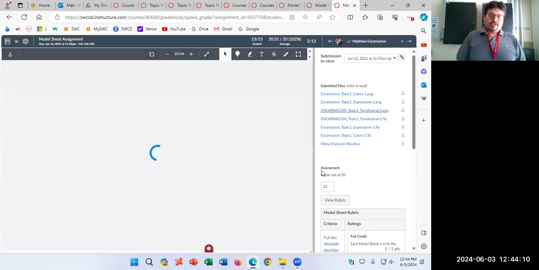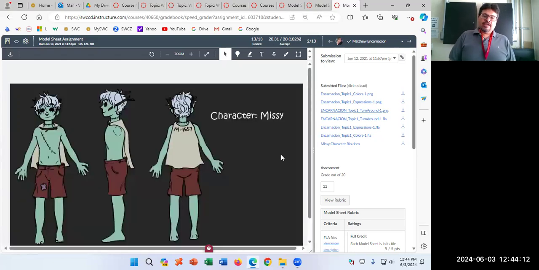Turnaround. It is at least three angles. So how does the character look from the front? How does it look on the side or three-quarter view? How does it look from behind? You can do more. How does the character look from above? Three-quarter view back, and so forth. So front view, back view, side view. This is a technique people often use to show the full body: they don't draw a particular limb because it gets in the way. That's a way to do it.